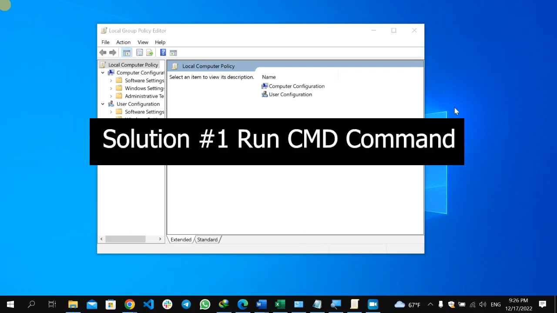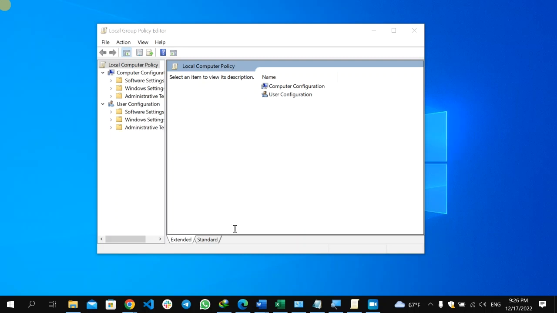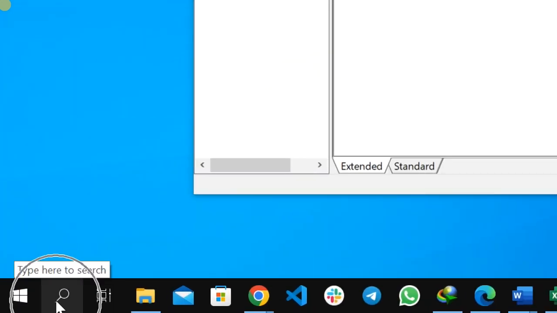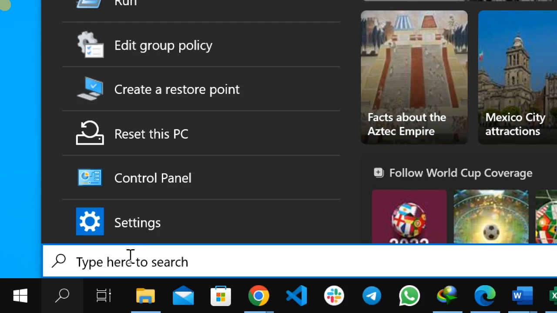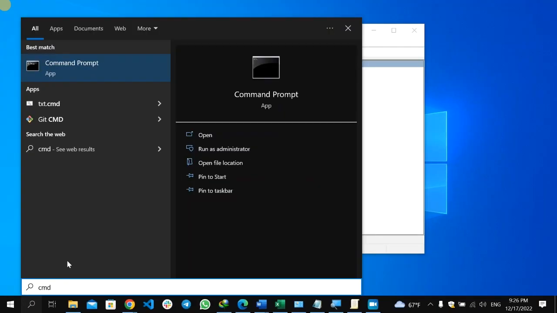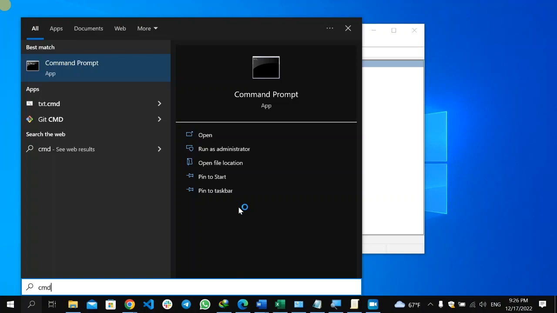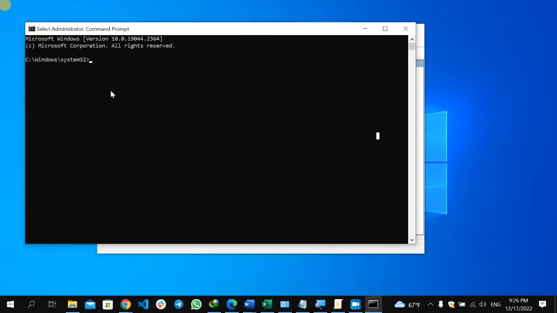Solution number one is running the SFC scanner and also the DISM restore health command. In order to do that, click the search icon at the bottom and type CMD. After you type CMD, you will find the command prompt. Right click on it and select run as administrator, then confirm by selecting yes. The command prompt is now open.